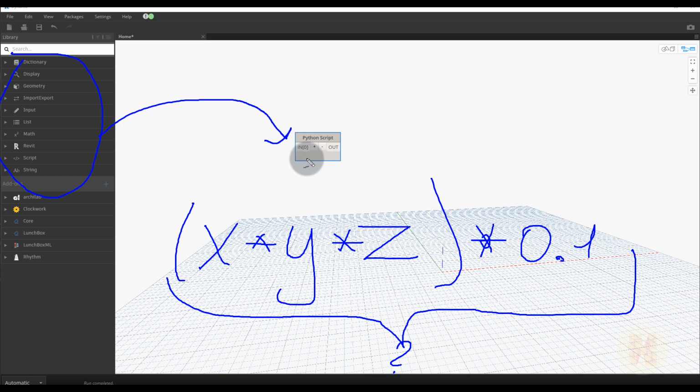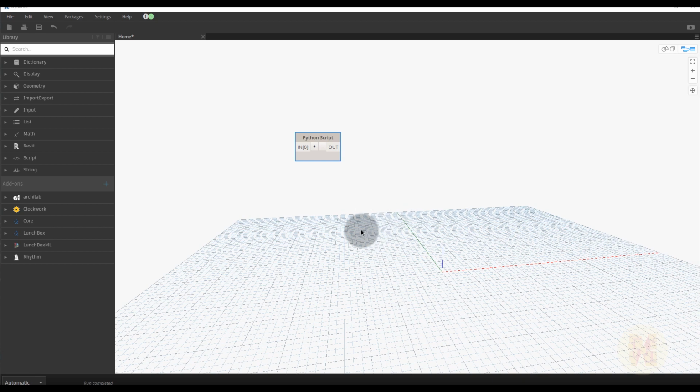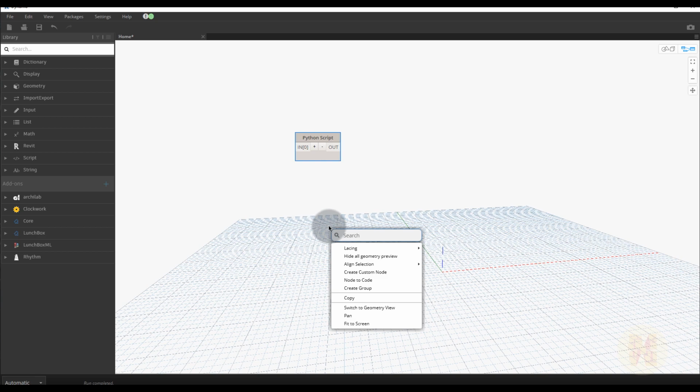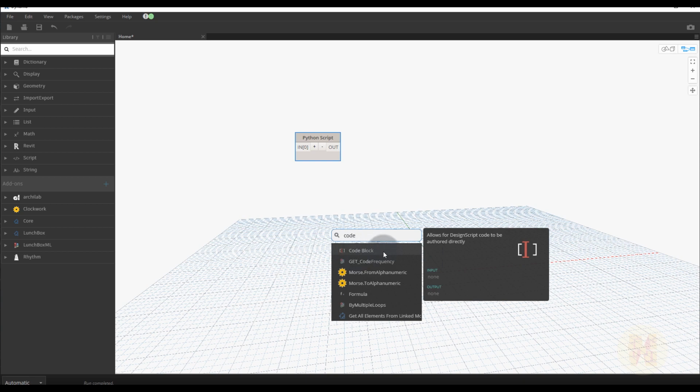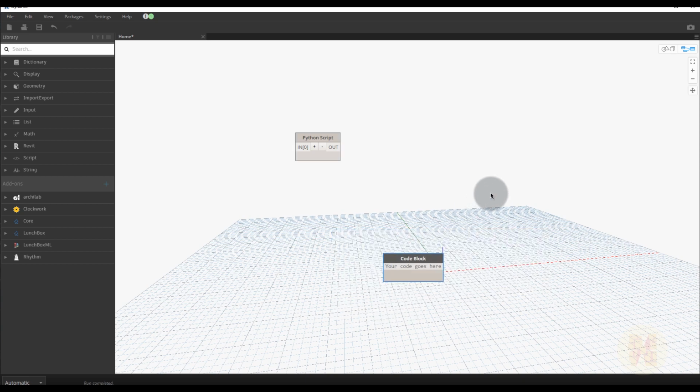Before we use the Python script, I will solve this problem with Dynamo tools. How can we do that? We can actually use the math nodes for that, but I will use the code block. You can write the code and you will see the code block, or you can just double click with the left key of your mouse and you will get the same code block.